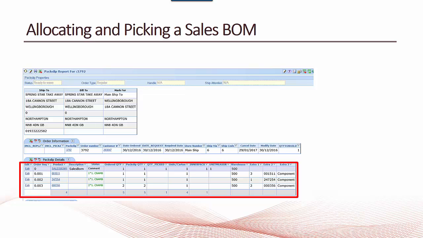All the components must be in stock for a single BOM to allocate. It is possible to partially allocate sales BOMs, but an individual BOM must have all the components available. The order is then waved and picked. I will now demonstrate this process in SAP and Accellos.